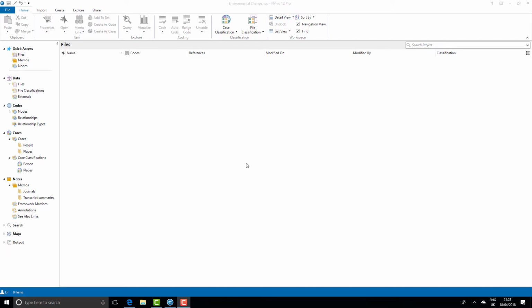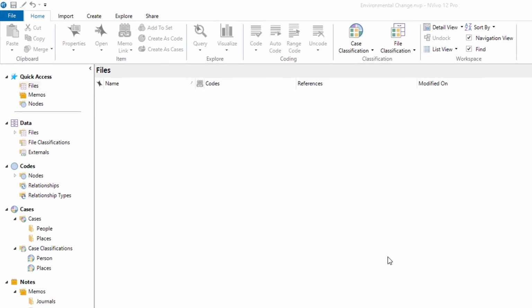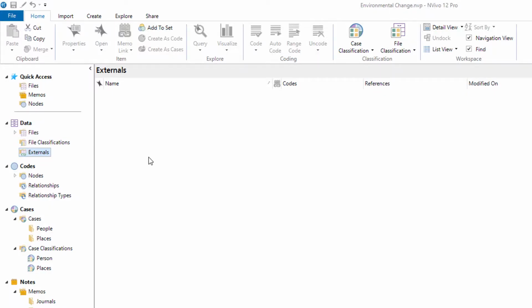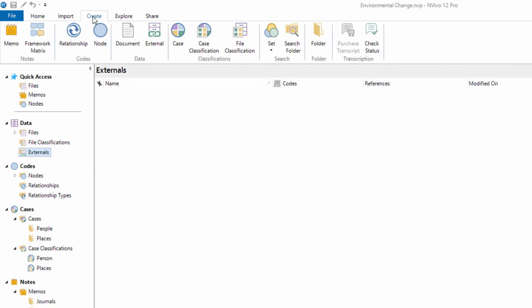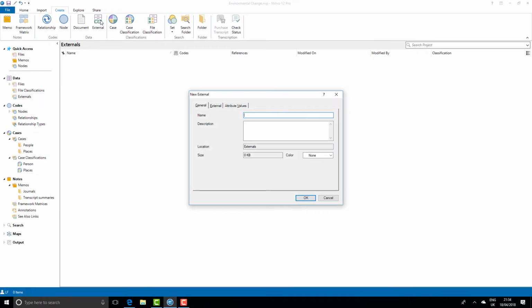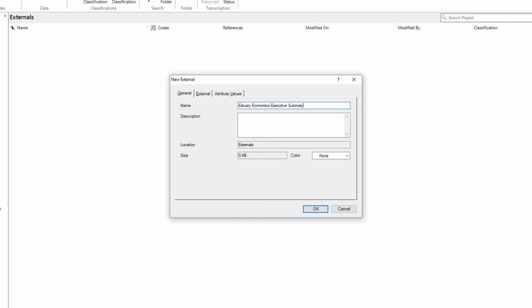To do this in NVivo, I am selecting the Externals area in the navigation view. Then, in the ribbon, I'm selecting the Create tab. Then I select External. The new External dialog box opens. I'm going to give this a name. You'll also note there is an area for description if I need to further explain what this is about.